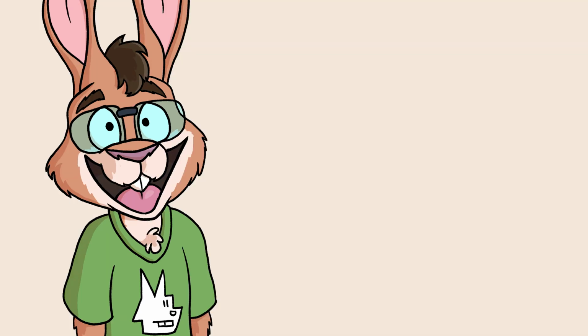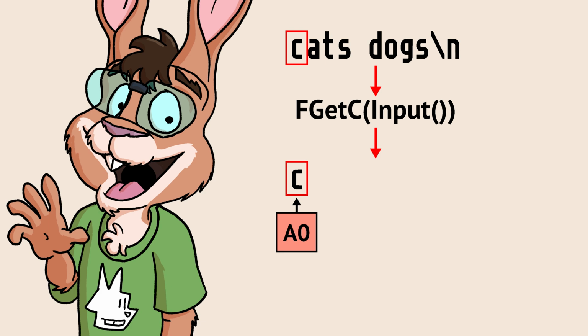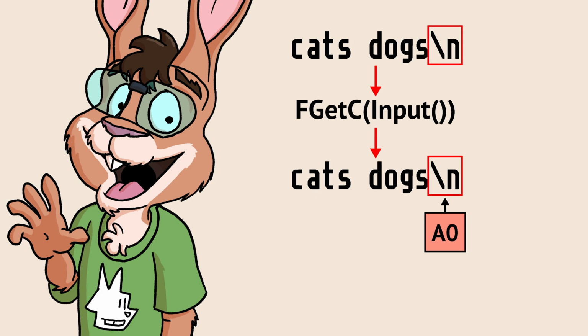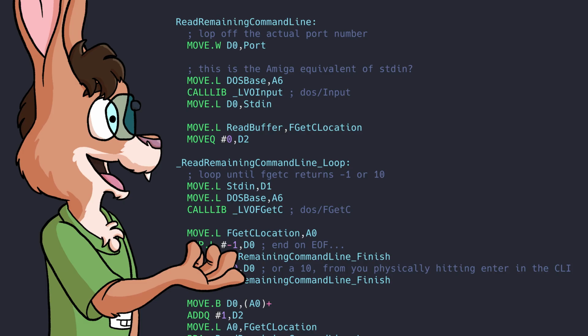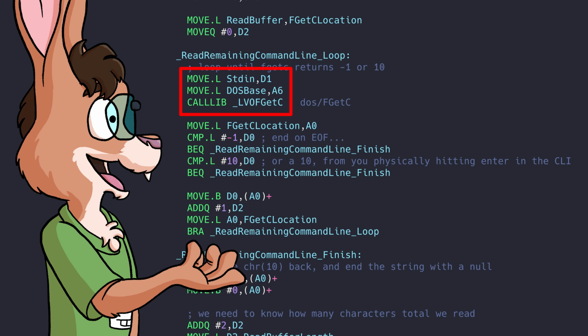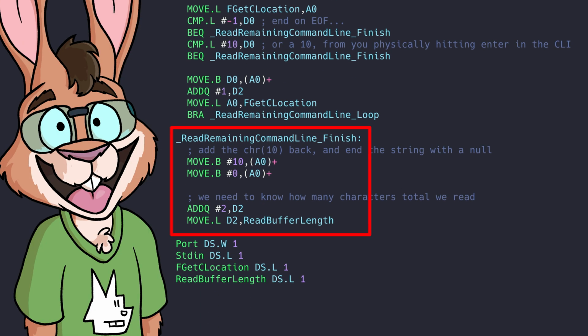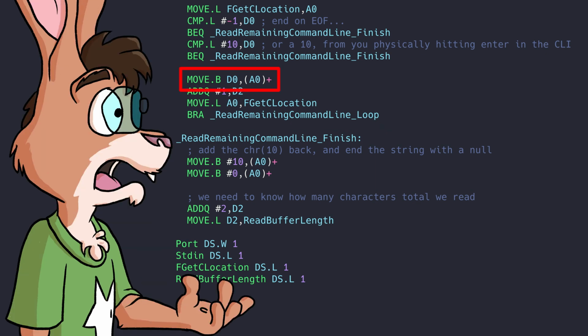Finally, we read the rest of the command line arguments. Since we're reading from the Amiga equivalent of standard in, we can create a loop where we read characters from this input one at a time until we hit the end. This small routine places the address of the memory we allocated via allocmem into a variable called fgetC location. We'll read a character from standard input using the DOS library function fgetC, and we'll check if what we've read is an end-of-file character or a carriage return from the user hitting the enter key. If it's either of those, we'll finalize the data we've read and move on. Otherwise, we'll add that character to the address currently stored within fgetC location, and we'll increment that address by 1.